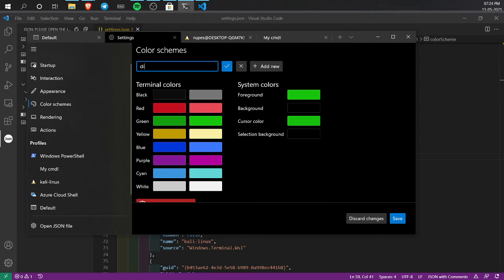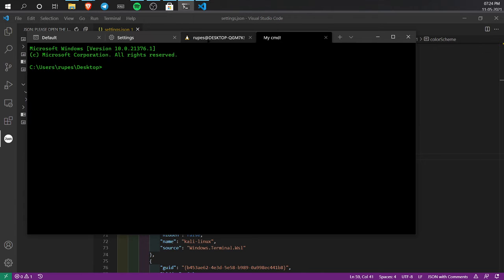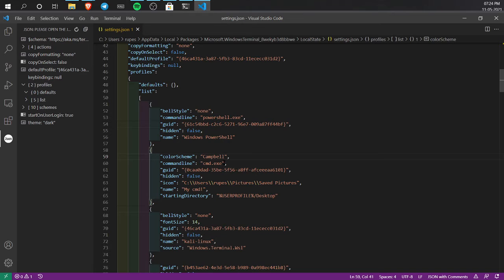What should I name it? Different. Let's just write custom. And let's just select that, and then what we'll do is go to the JSON file and edit this here, custom. Custom, that's the property name.